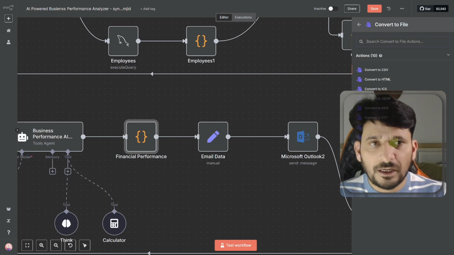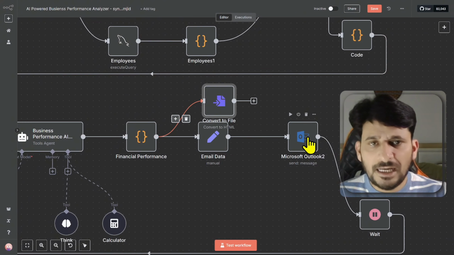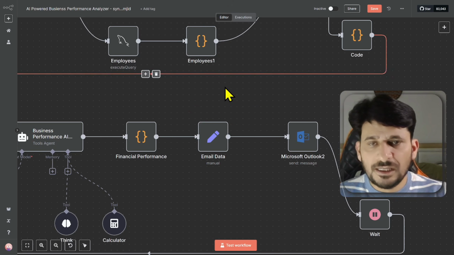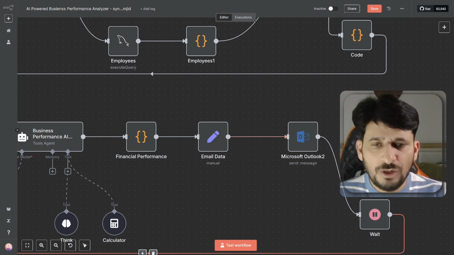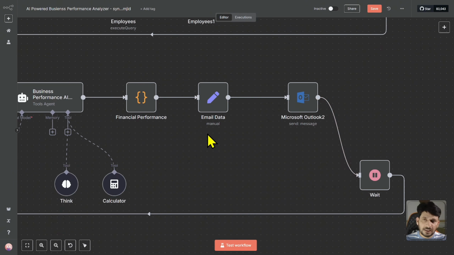So convert to file, you can convert this to any of these files. So convert to HTML. It will create the HTML file, and then you can, of course, attach it to the email instead of sending this as a report. So it all depends on you, how you want to use it. Next nodes can be according to your needs and requirements.